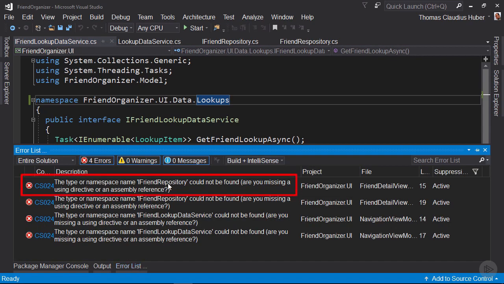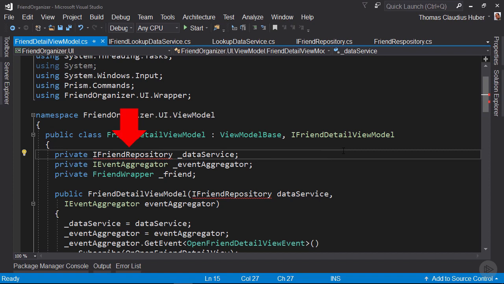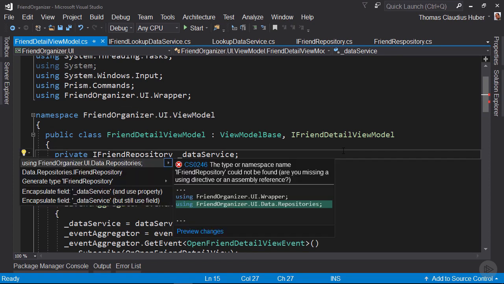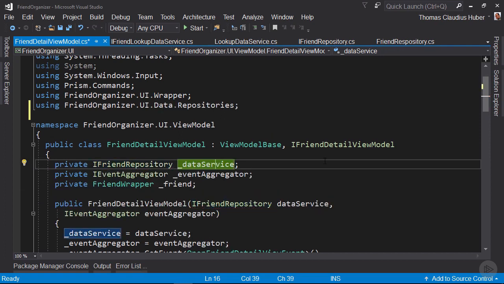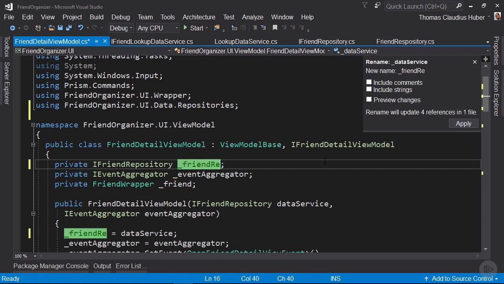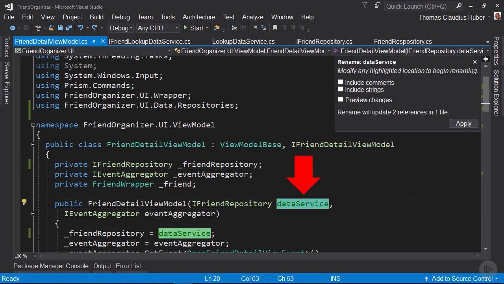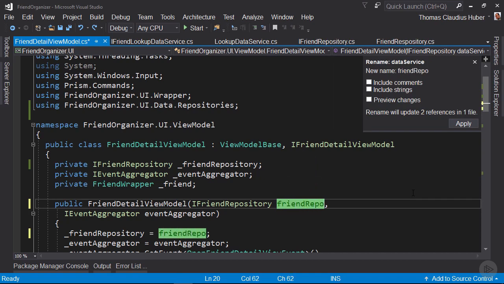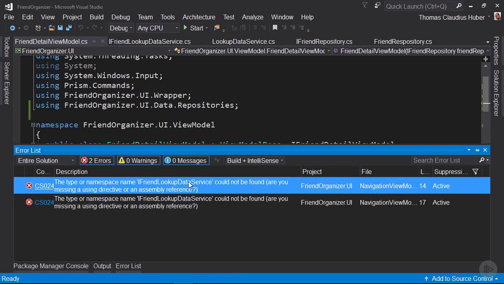Okay, type or namespace iFriend repository not found. Here we are in the friend detail view model. So I just select the iFriend repository and I press Ctrl dot to add a using directive for our new repositories namespace. I also rename the field here from data service to friend repository. I also rename this constructor parameter here from data service to friend repository.